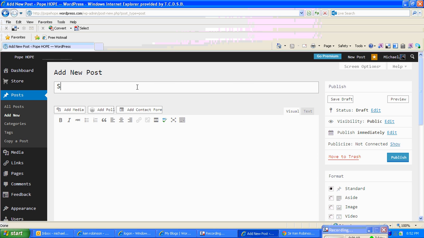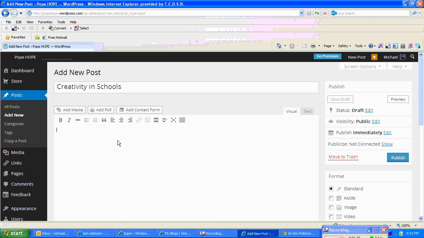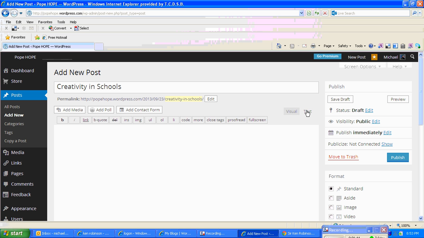We're going to call it school, or let's call it something else. Let's call it creativity in schools. That's what we want to talk about. And this looks pretty standard for what you're used to. A very basic ribbon across the top that has some very basic things to it. So for instance, it's got bold. So you can type. Now there's two tabs here. There's visual and there's text. Now visual is the one you want, because text is if you were going to actually write code, and that's very difficult to do, but I will show you why you're going to use it in a minute.